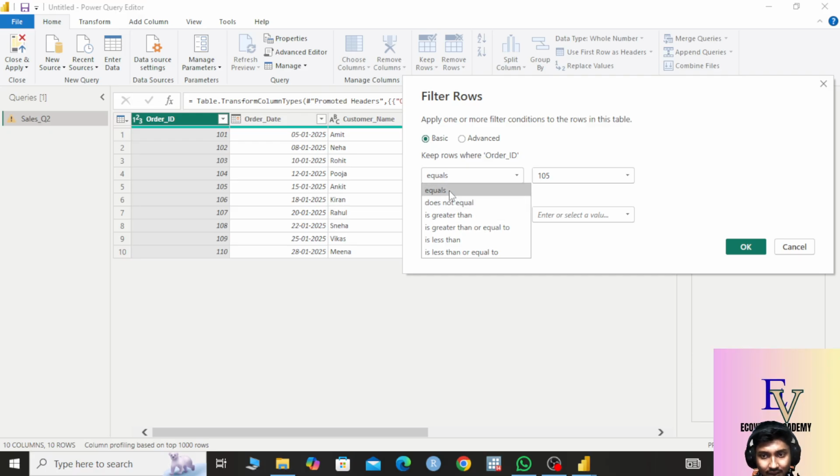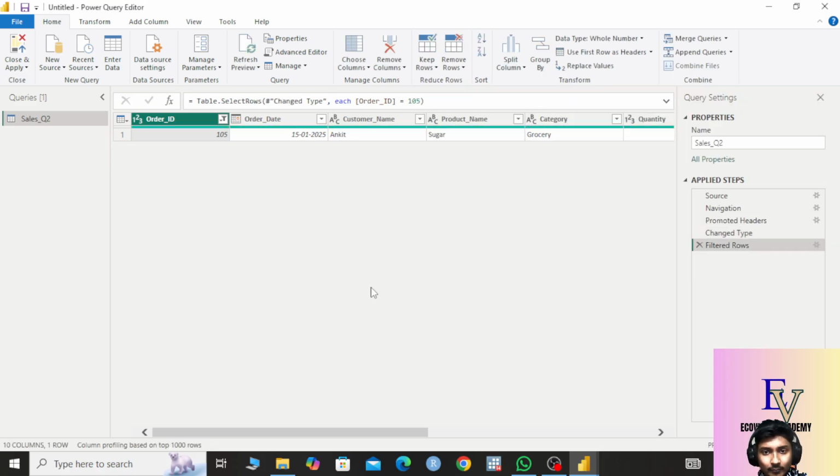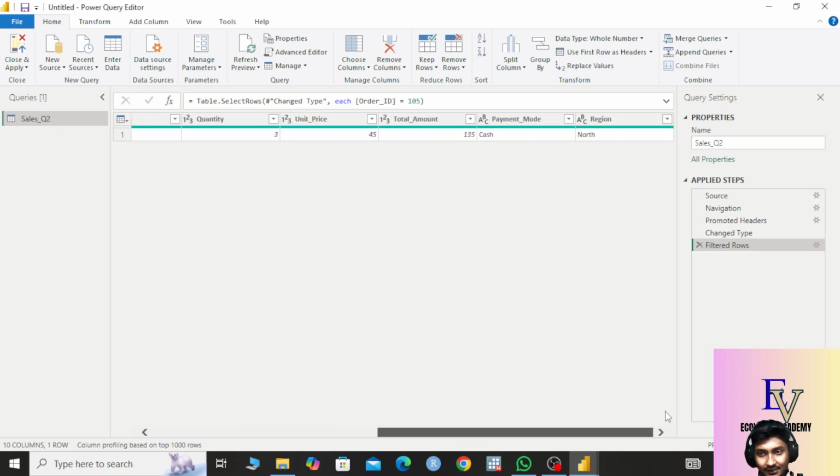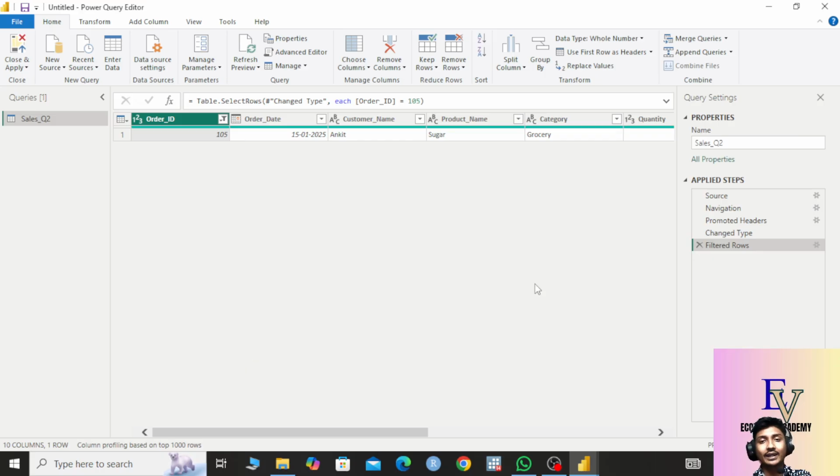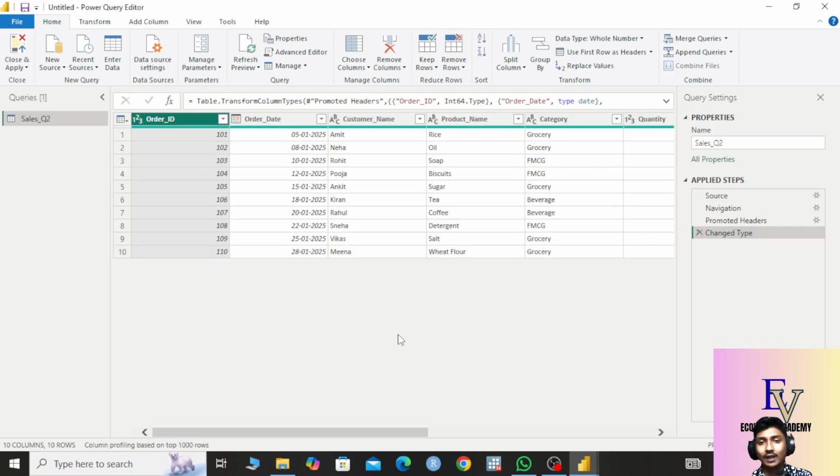There are many options: equals, does not equal, is greater than, is greater than or equal to, less than. I will cover all the options. But first, see that if I click on equals and give the value 105, and click OK, only order ID 105 will appear and all other rows, all order IDs other than 105, will disappear. Now I am undoing it because I want the actual data.